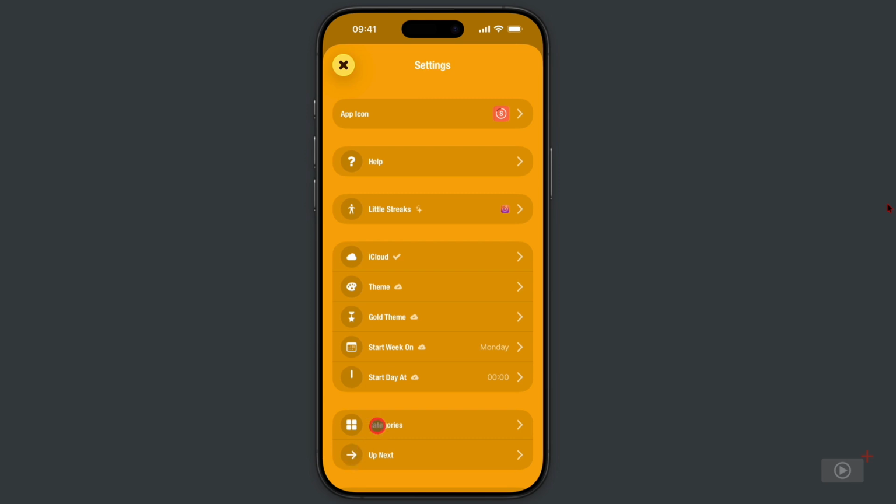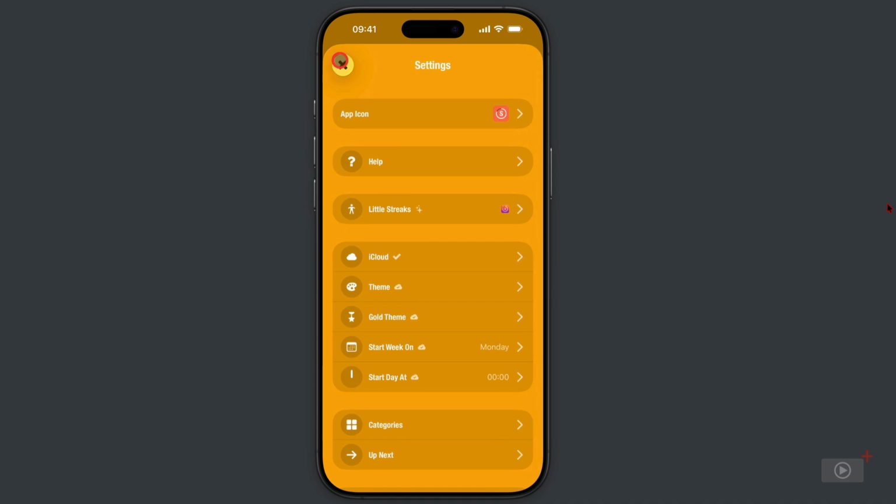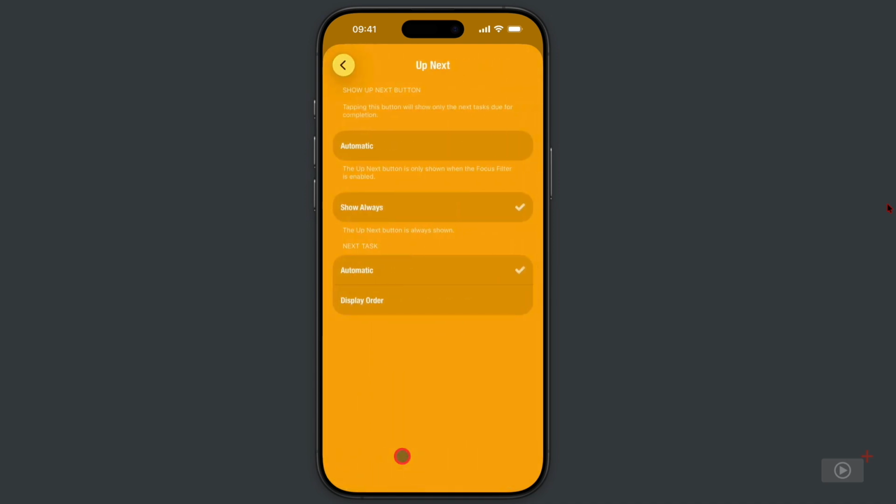Okay, back in settings now, and you can choose what day the week starts on and what time the day starts. Your categories, or lack of them in this case, are listed here. And if I tap on Up Next, you can configure what shows when you tap that Up Next filter button, and you can make some other small changes here.